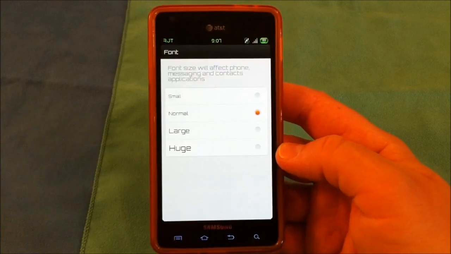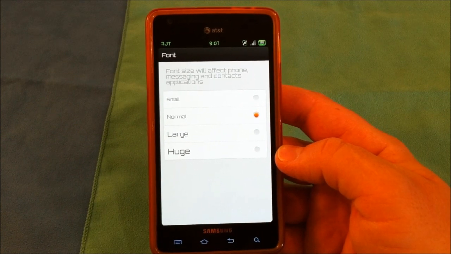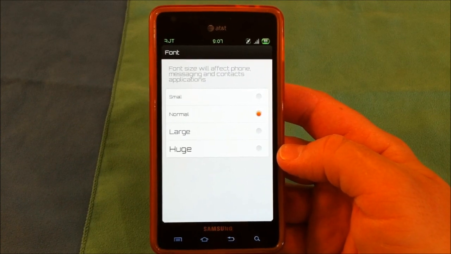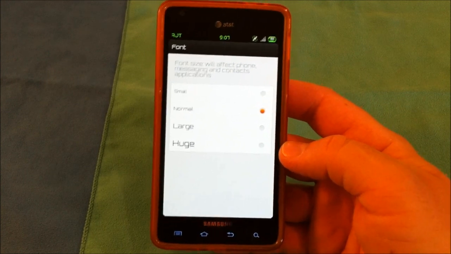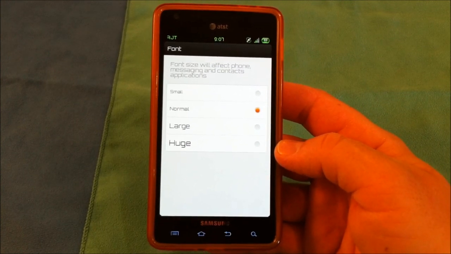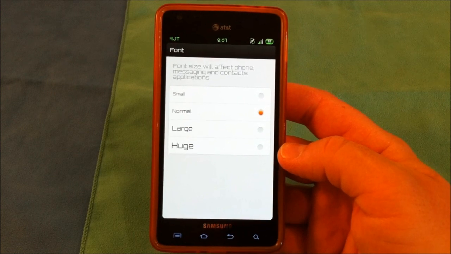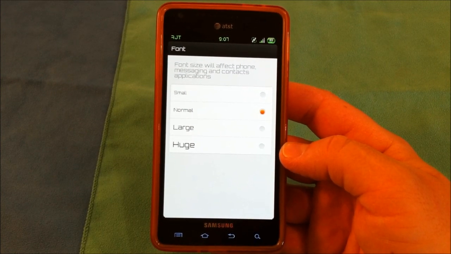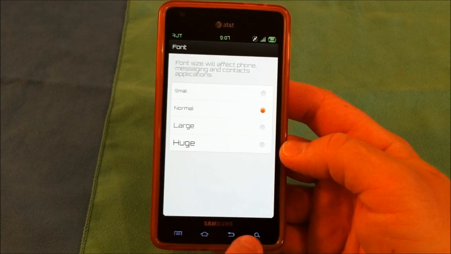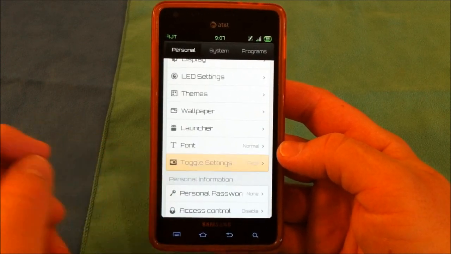Your font here, now this isn't changing the font style, this is changing the font size on secondary apps like Facebook or Twitter or YouTube or any of those secondary apps. This will change the size of the font, like on XDA. You can have a larger font, smaller font, whichever you prefer. Of course, you have your toggle settings.